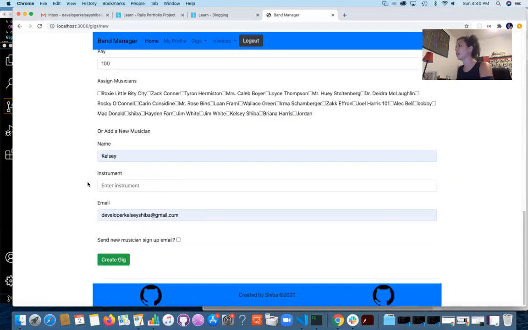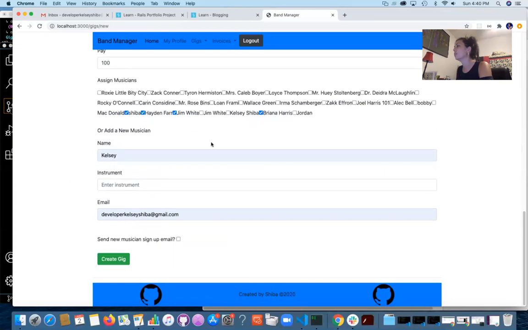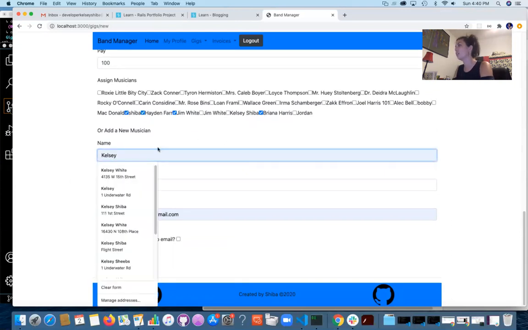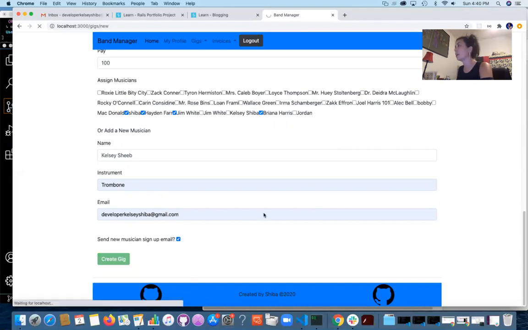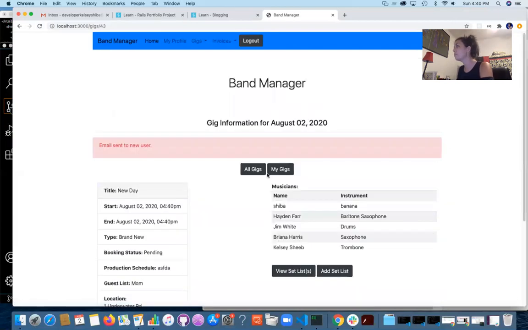So I can assign musicians that already exist, including myself, so that they will get a gig notification. And then I can also assign a brand new person where if I click this button, it will send them an email asking them to sign up for my application that they may or may not know about just yet. So that it gives us a little notification that the email was sent.